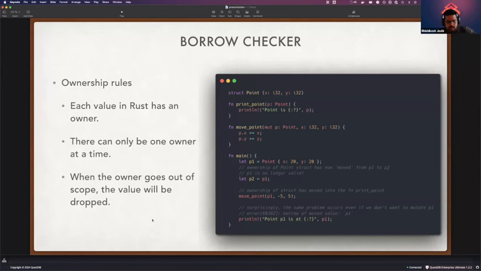So essentially what it does is it enforces ownership rules to say each value in Rust has an owner. So here, for example, if I create p1 equal to point, p1 is the owner of the value, right? It is the owner of the memory location that is allocated for this struct. This will probably be on the stack because the size is known. But if it's something like a Box which is allocated on the heap, or a Vec which is also allocated on the heap, this p1 is the owner of that memory, right?